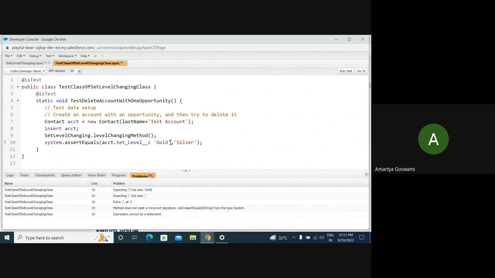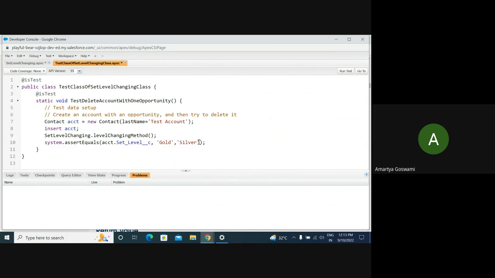Account dot set level C. So put a comma there, and now you have the value gold that you are just checking. So the remaining part after gold, there is a comma and silver, that you need to remove, right? That comma also. Now try to check.